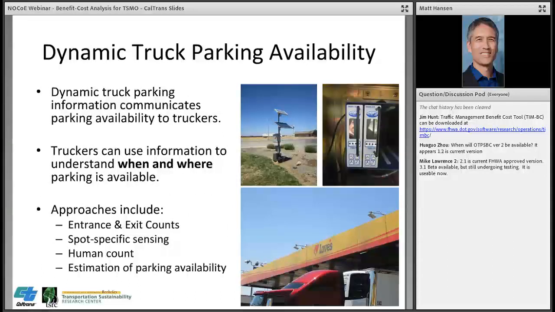So what is dynamic truck parking availability? One of the goals of the project is to provide accurate and timely parking availability information to truckers. If they understand when and where parking is available, they can make better travel choices.